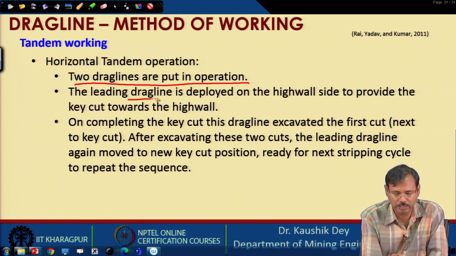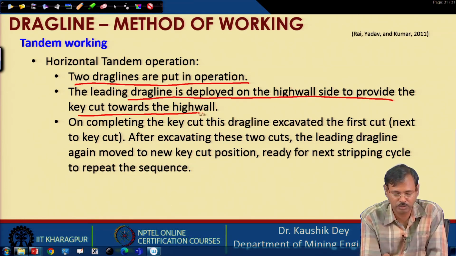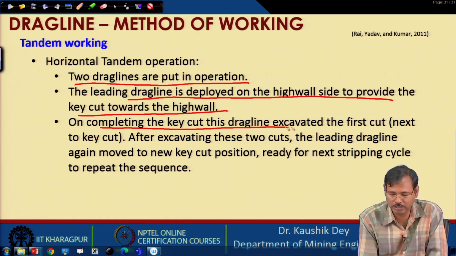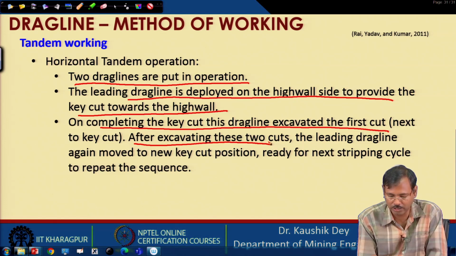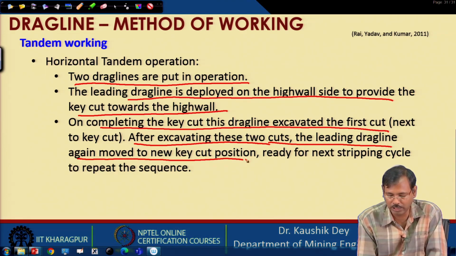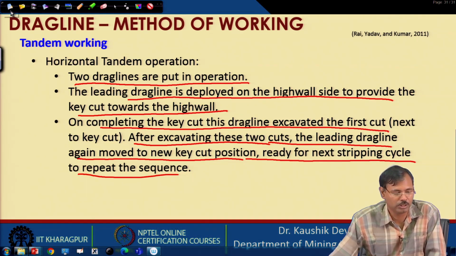The leading drag line is deployed on the high wall side to provide the key cut towards the high wall, and on completing the key cut this drag line excavates the first cut. After excavating these two cuts, the leading drag line again moves to the new key cut position, ready for the next stripping cycle to repeat the sequence.